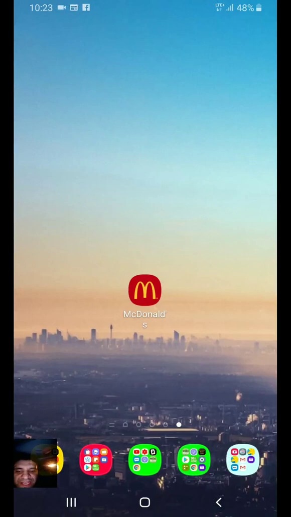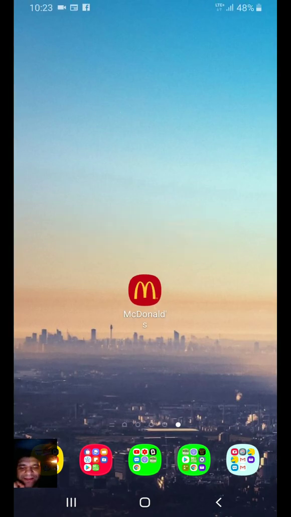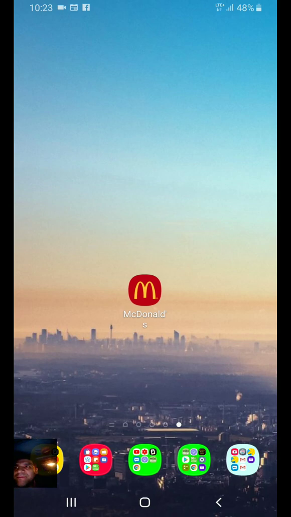McDonald's application for Android. Recently, I updated this on my Google Play, and I've been having problems again with the coupon like before, but this is a little bit different.